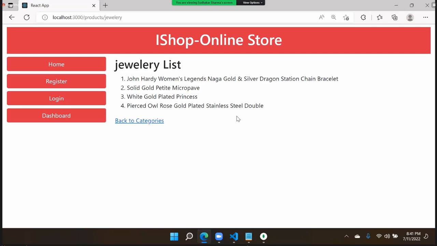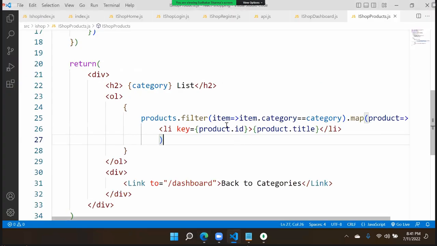For example, see here, this is filter. On filter you have map, because filter is a method which returns an array. Array filter method will return an array, based on the category which is matching.